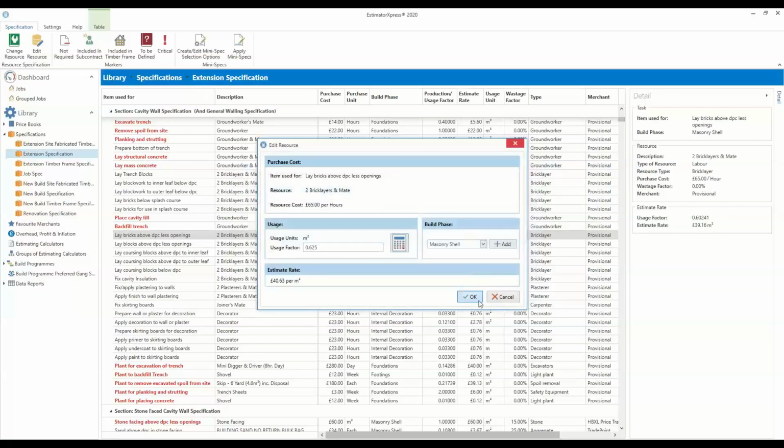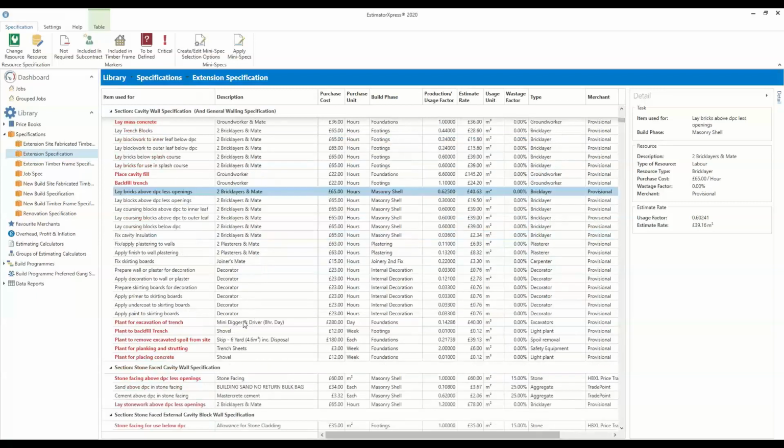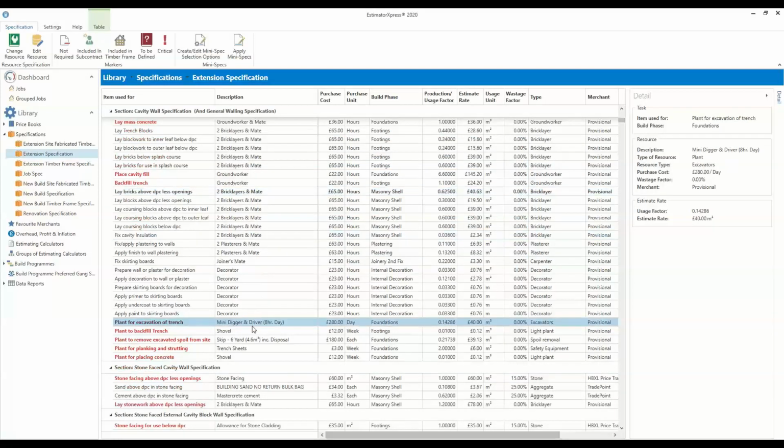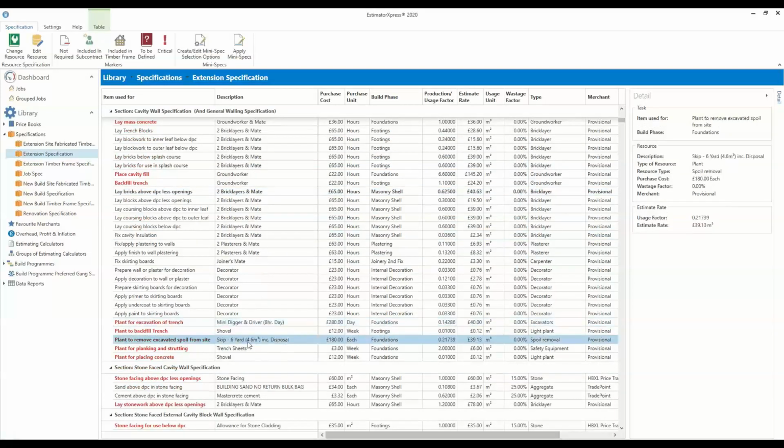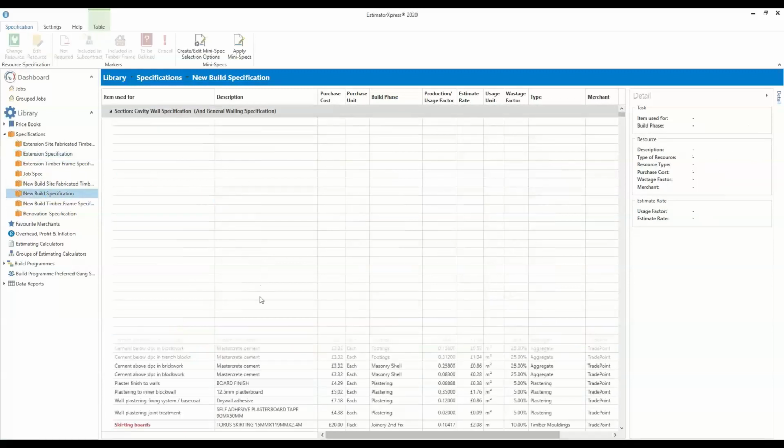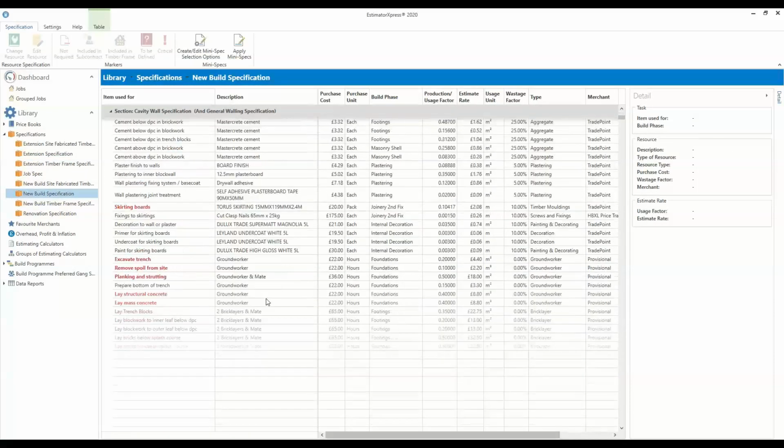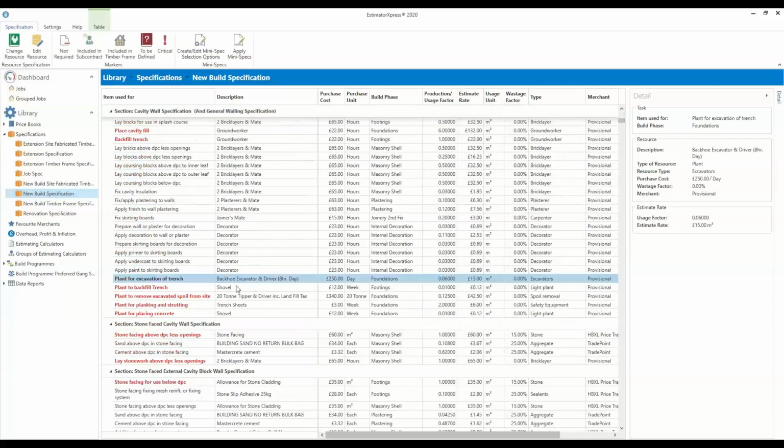All right, excellent stuff. Even down to your mini digger to excavate the trench, and a skip to dispose of any spoil. Now, the reason why we've got different specs, if I just go into the new build spec now, I'm going to click on that new build spec and go to the same cavity wall specification. If I scroll down here, on an extension we're using a mini digger. On a new build, we're actually going to use an excavator. So that's the difference between some of the specs.